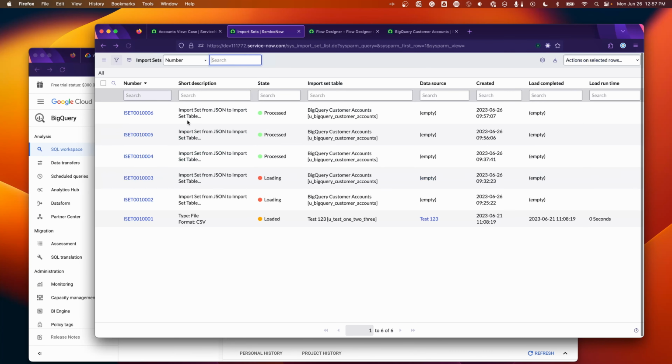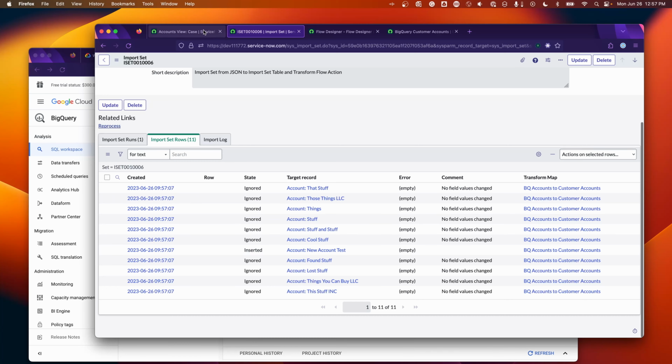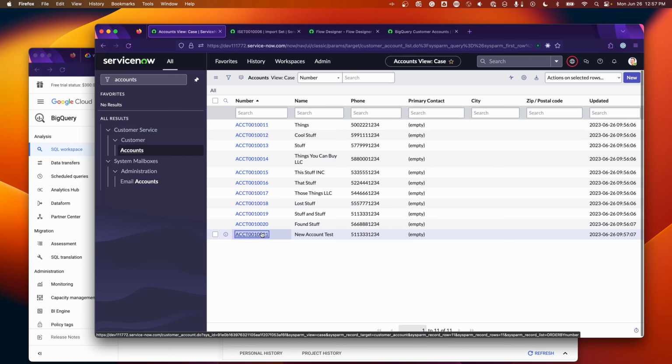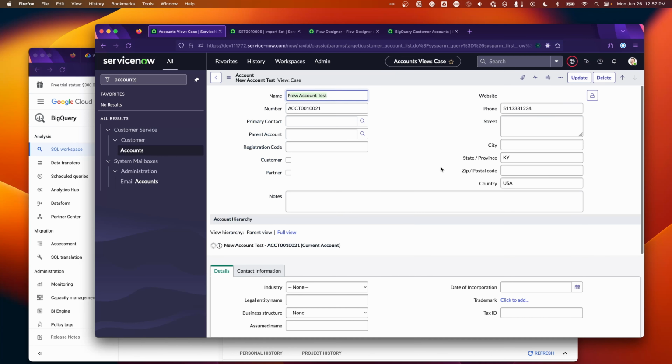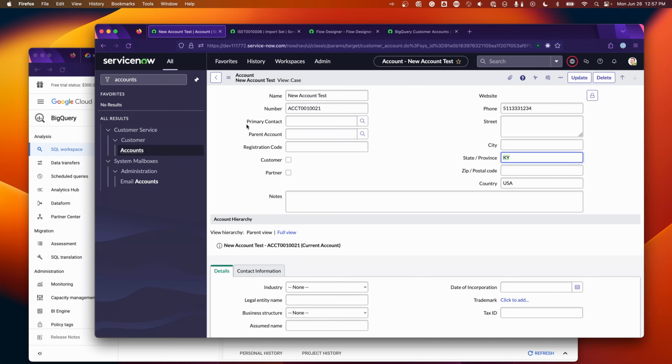we can look at our import set row. And we should still have 10 records processed, but only one inserted. So if we come back here, we should have 11 accounts now with our new account test. And we can verify the state came in here for that one. It did. So that's how we can incorporate the BigQuery spoke action that we built out, the subflow that uses that action, and then the flow that uses that subflow that's scheduled on a daily basis to get data out of BigQuery and into a table inside ServiceNow.